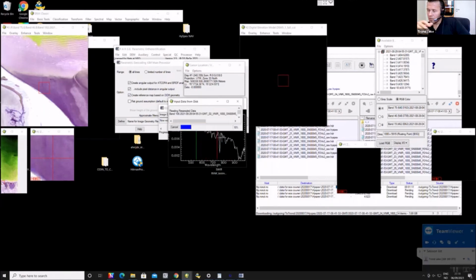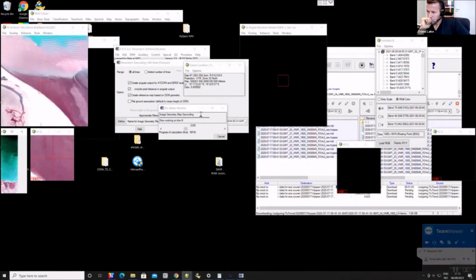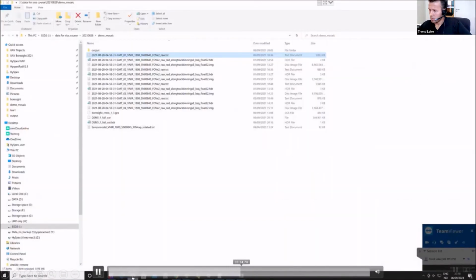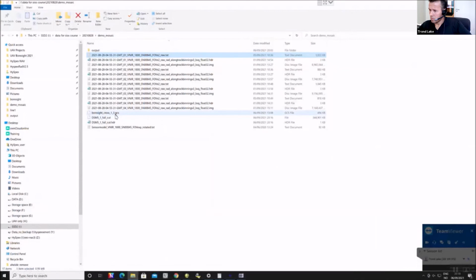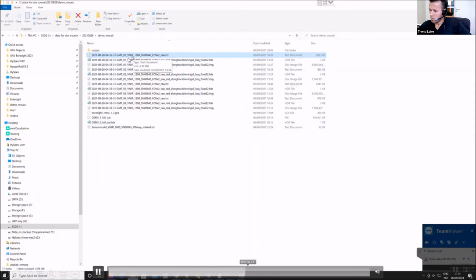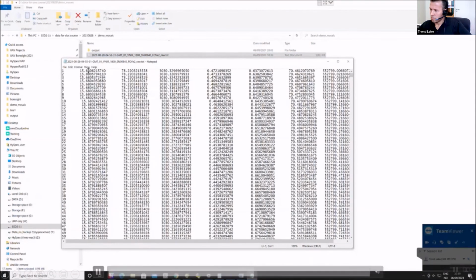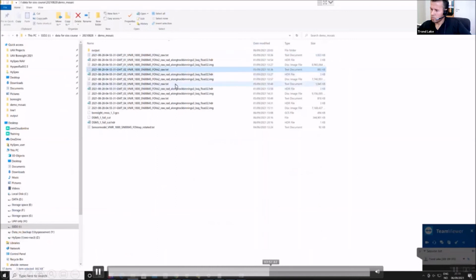Now I'm just selecting different RGB bands to show false color RGB in ENVI. So these are the INS files here, that's what they look like. We have one for each of the images.